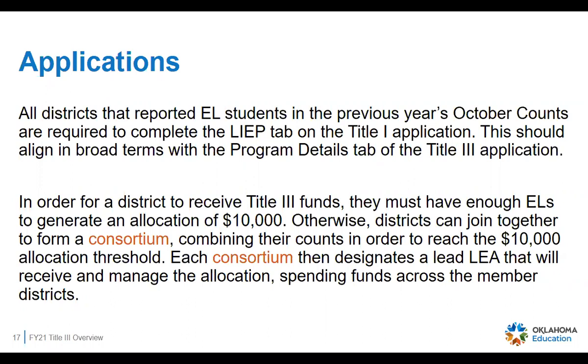So I mentioned not everybody gets a Title III allocation. In order for a district to receive Title III funds, you have to have enough English learners to generate an allocation of $10,000. And unfortunately, I can't give you a specific number of how many that is, because it does shift according to the federal formula. It does shift a little bit from year to year, but you need to have enough to generate $10,000 before you get anything. So it's either 10,000 plus or bust, but you're not necessarily out in the cold if you don't have that many.